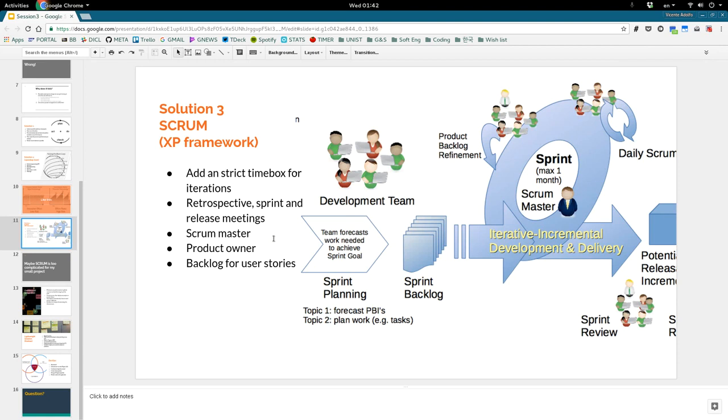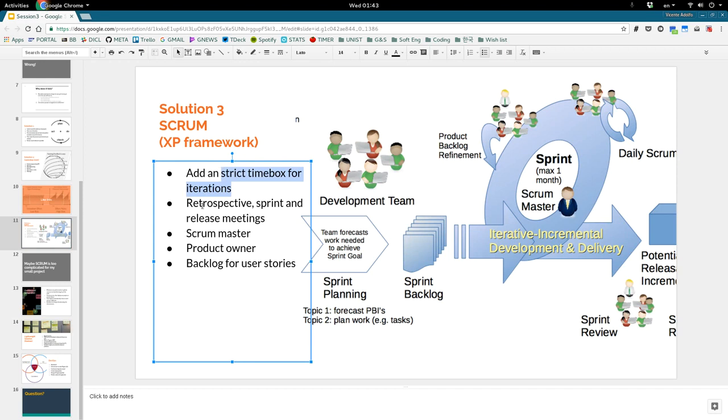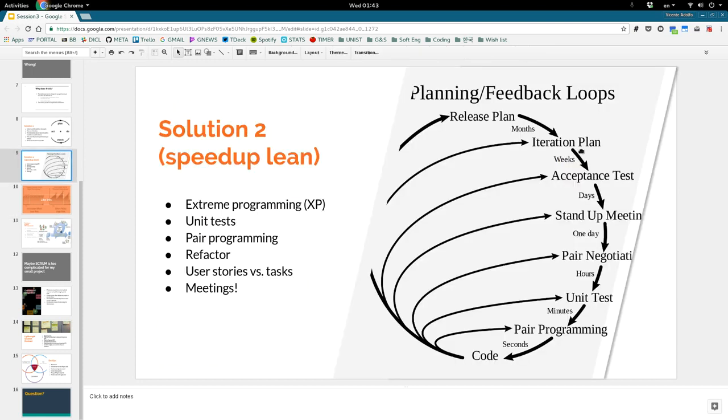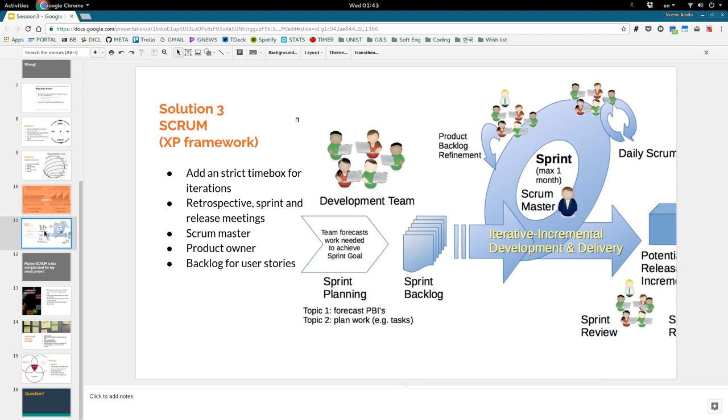Next, Scrum. So Scrum is a very popular framework, and well, it's an extension of XP and lean manufacturing, but it adds more things. So I would say a strict time box for iterations. You have new meetings, which are called retrospective meeting, sprint meeting, and release meeting. While in XP, you have plans. It doesn't have to be a meeting. I mean, it's flexible. In Scrum, it actually says, okay, you have to have a meeting.